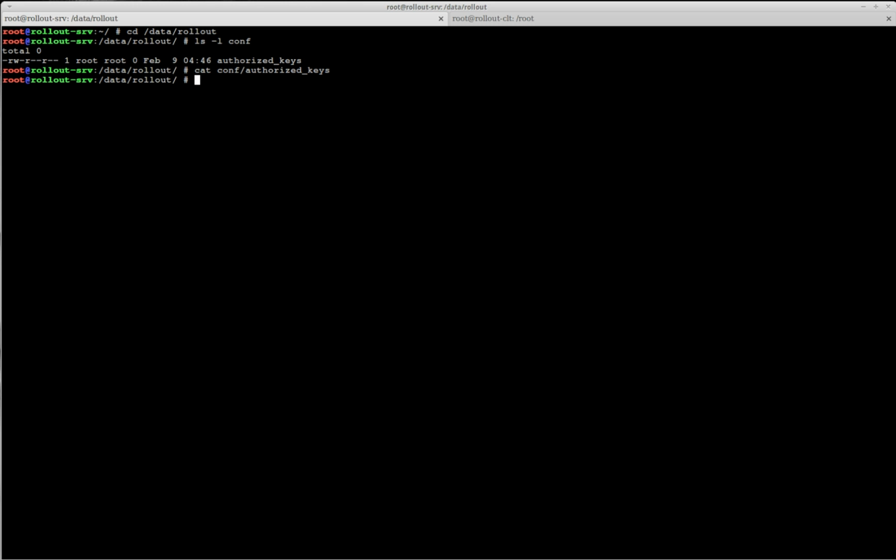On rollout-serve, which is the Rollout server, the directory we installed Rollout into is /data/rollout. In the Rollout directory, there is a directory called conf. And inside of the conf directory, you can see the authorized_keys file. So we currently have a blank authorized_keys file for the Rollout configuration.